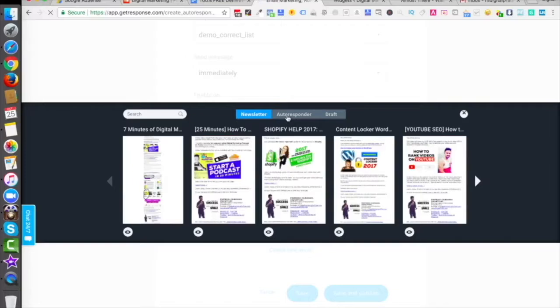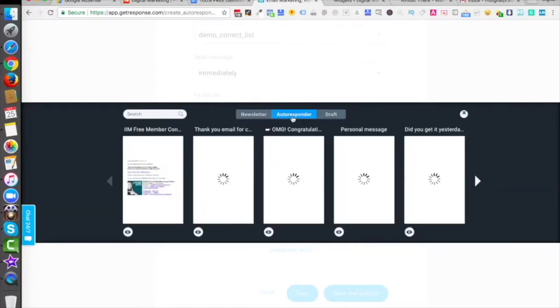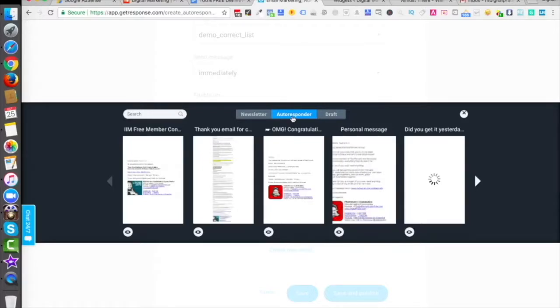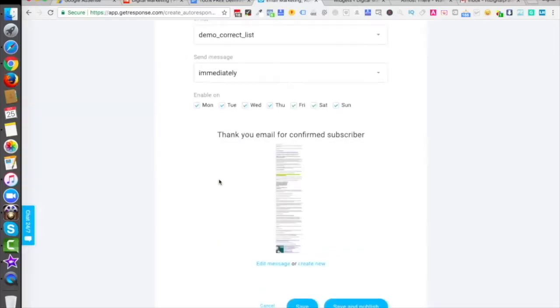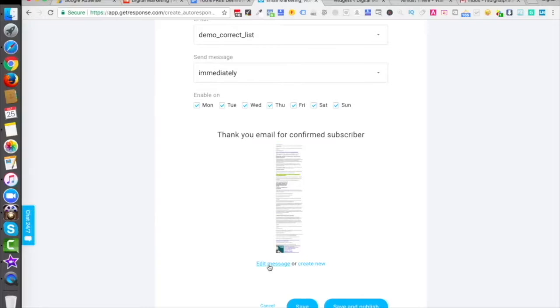So what I'm going to do is choose my template over here, and don't worry, for you it would be choose email. So click on choose email or create new email, and inside my template I will show you how you can use all those things. So I'm going to open up this particular autoresponder, which I personally have for one of my autoresponders. So I'm going to now click on edit message.